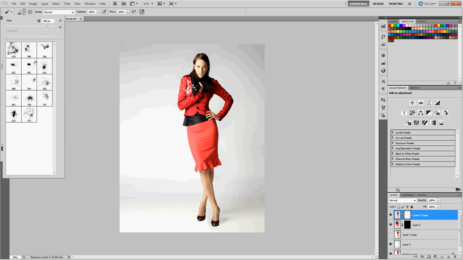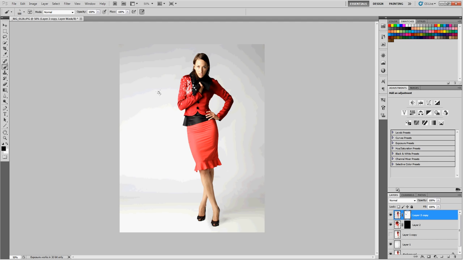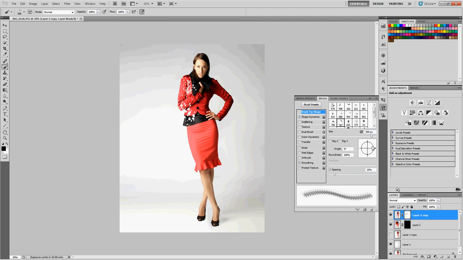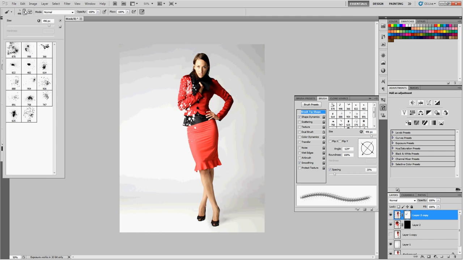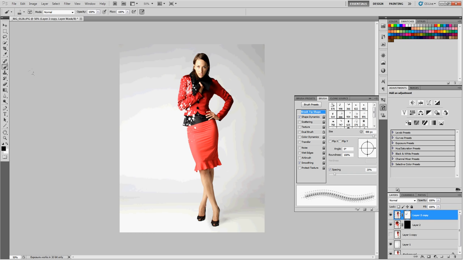Just to make variations, just grab another brush, and then click again, and then you can bring up your brush palette even, kind of change the direction, and just make it look to your liking. So change the size, click again, and just make this look however you want, as little or as much.